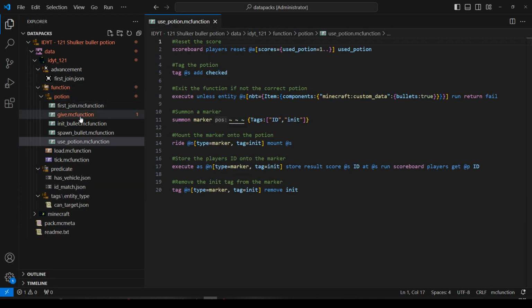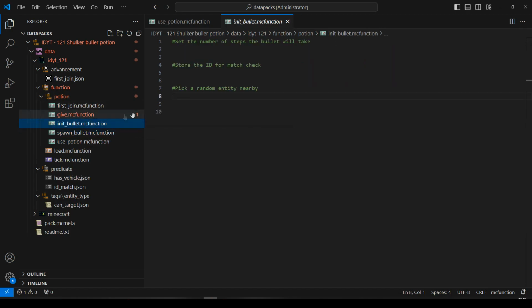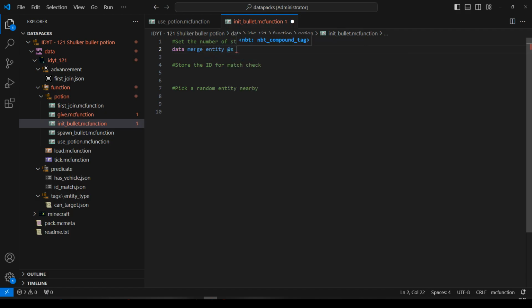Now let's initialize the bullet. So this is coming from spawn bullet. We are executing the bullet and then running a function straight away as that bullet. So this is going to initialize the bullet: the number of steps the bullet will take. We can just do data merge entity at S, and I'm going to merge in the number of steps. I think if this is 0, it will use target coordinates that we put in. We're not putting target coordinates in, so we don't want 0. I'm going to say something like 10.